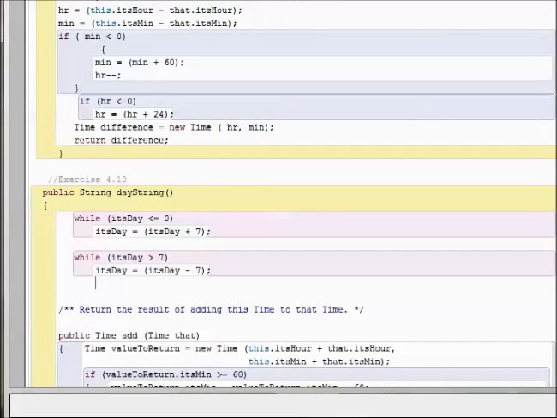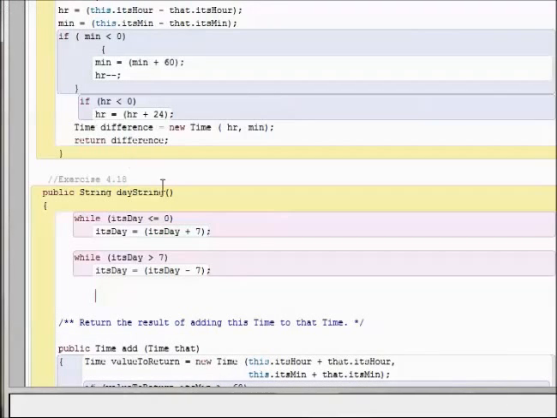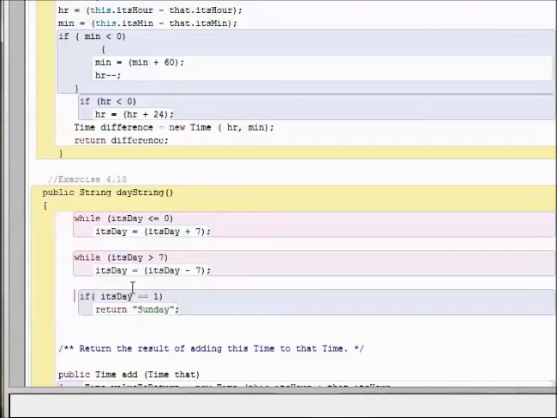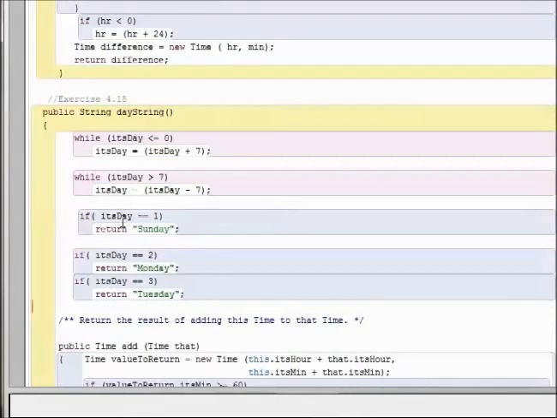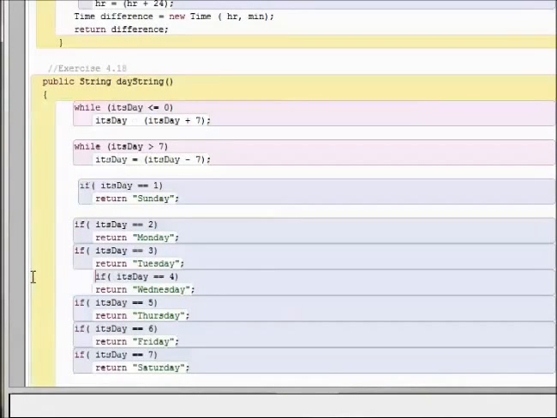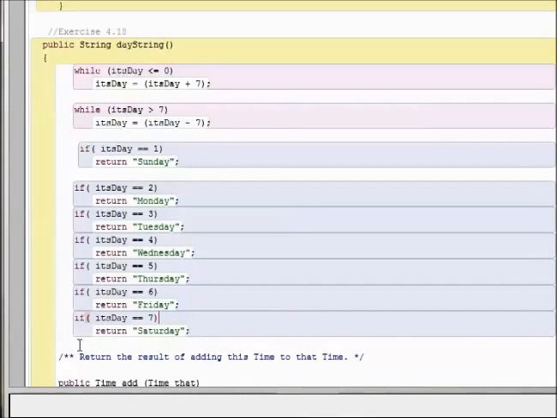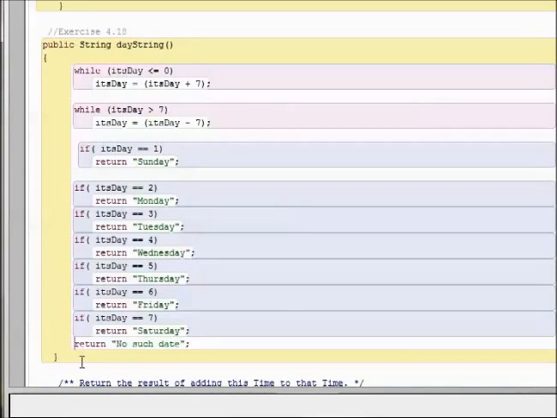So after your while loops are done, we're going to do our if statements here. We'll just go all the way to 7. Here's Monday and Tuesday. Then we'll add Wednesday, Thursday, Friday, Saturday: 4 is Wednesday, 5 is Thursday, 6 is Friday, 7 is Saturday. What if it's none of the above? You return no such date. So it should work in one of these. That would handle if somebody put in something that wasn't a number, I suppose. So, okay, let's compile it.